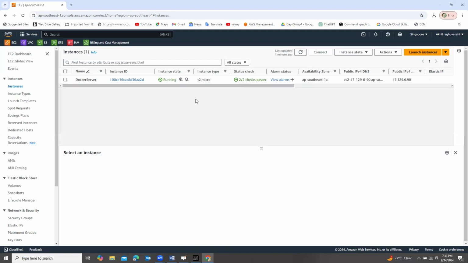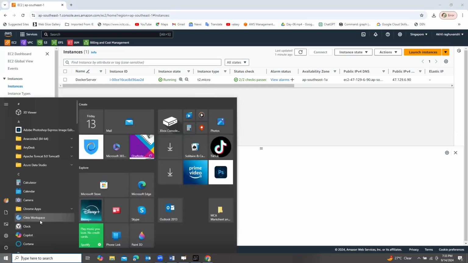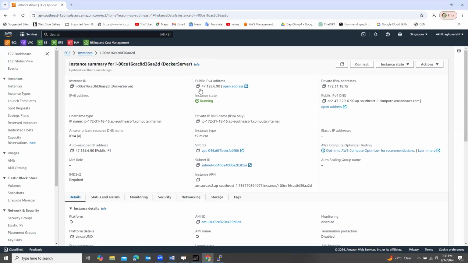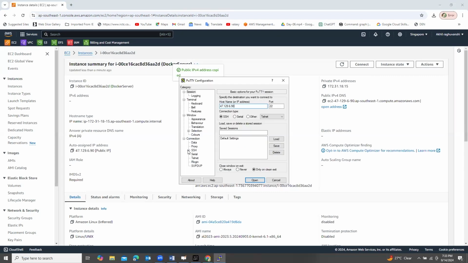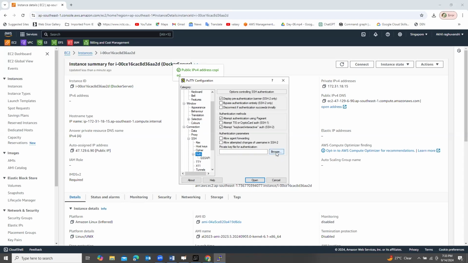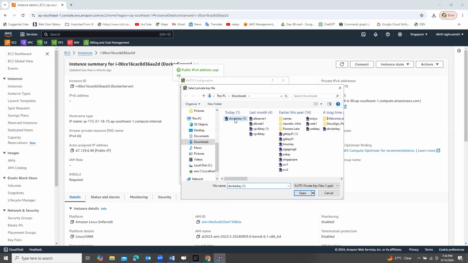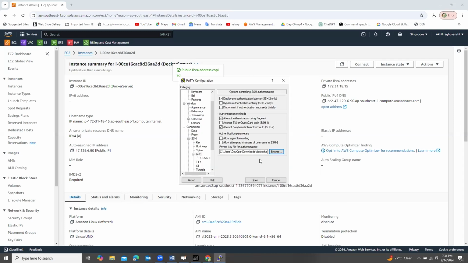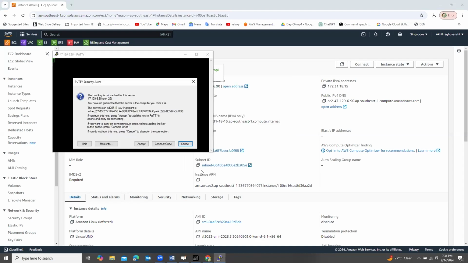So we have to access this instance. First we have to go to putty, and we have to click on the instance details and copy the public IP of this instance. Now we have to click on SSH, then click on auth, then click on browse, then we have to select the docker key which we have created right now. Once selecting the docker key, then we have to click on open, then click on accept.